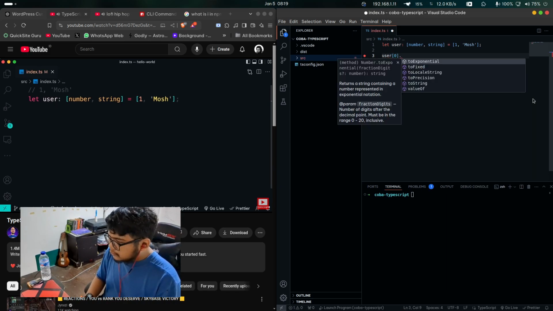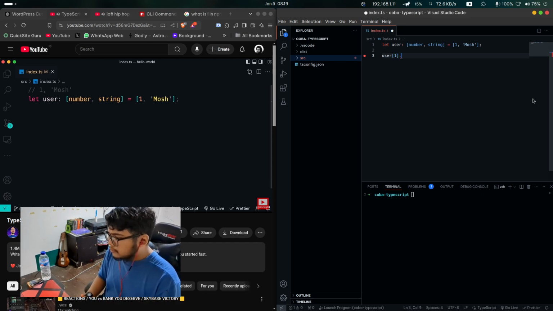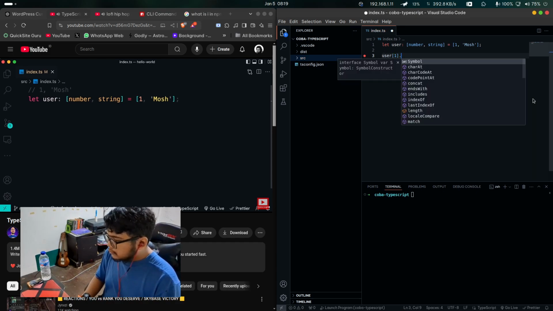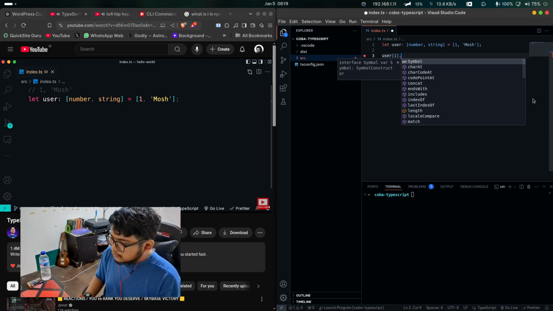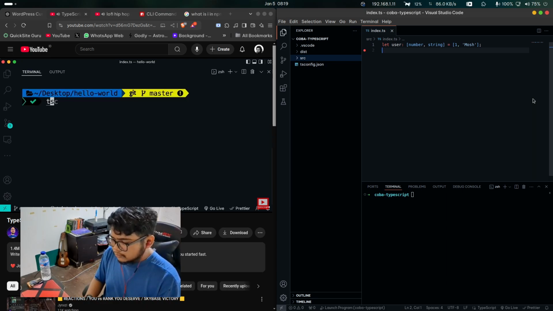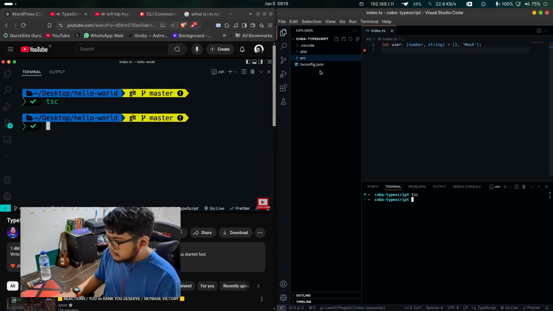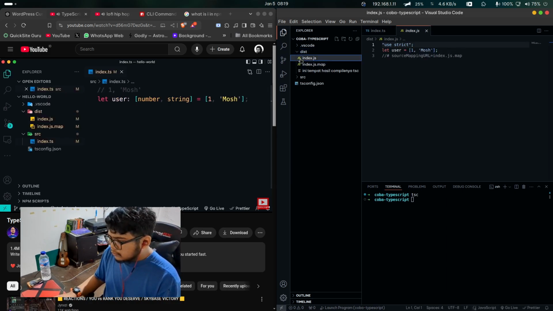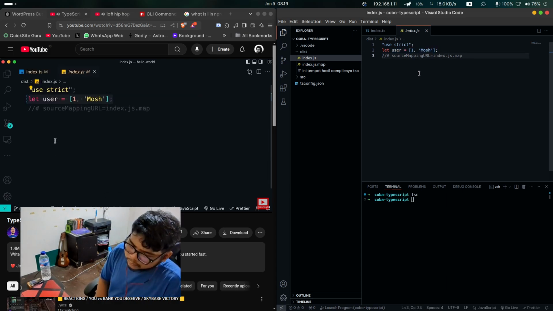Now, one thing you need to know about tuples is that internally they're represented using plain JavaScript arrays. So if we compile our code, we're just going to see a regular JavaScript array. Let me show you. So here in the terminal, let's run tsc. Good. Now, back in our project, here in this folder, let's open index.js. Look, we just have a regular JavaScript array.